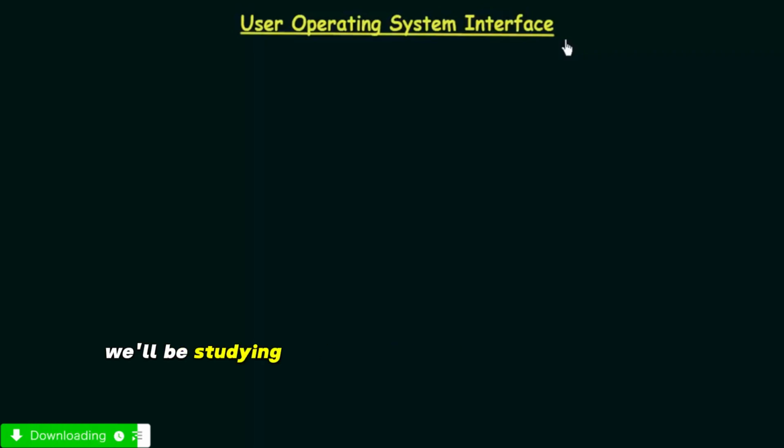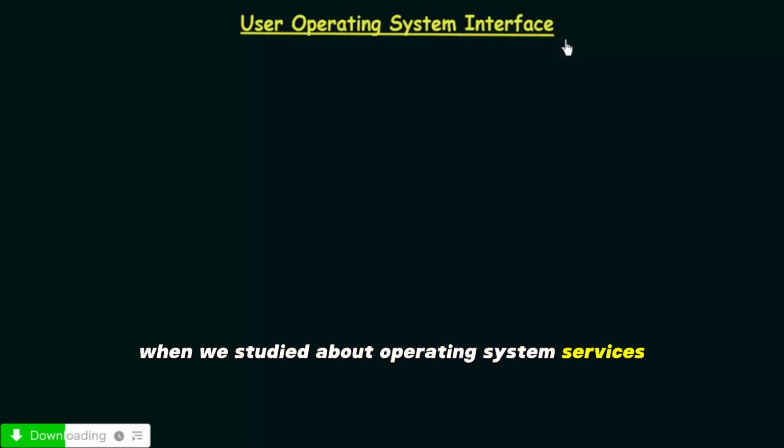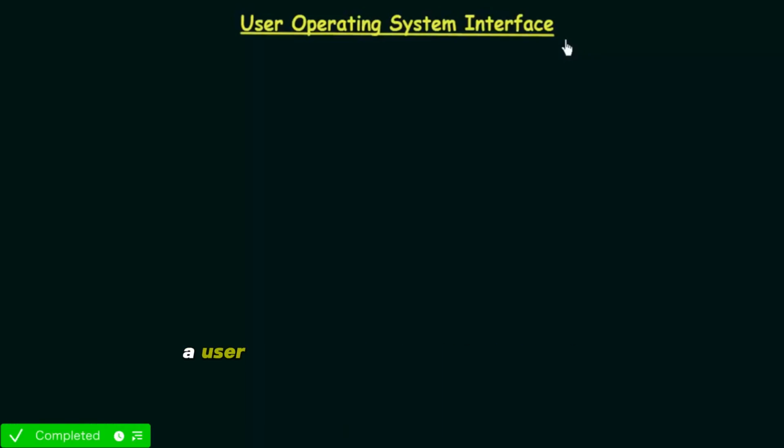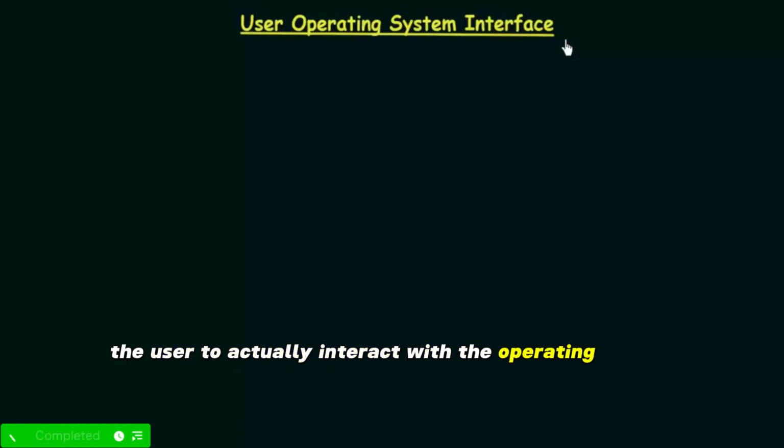In this lecture, we'll be studying the user operating system interface. In the previous lecture, when we studied operating system services, we saw that the user interface is one of the most important services provided by the operating system. Now, what is a user interface? A user interface is something that allows the user to actually interact with the operating system.